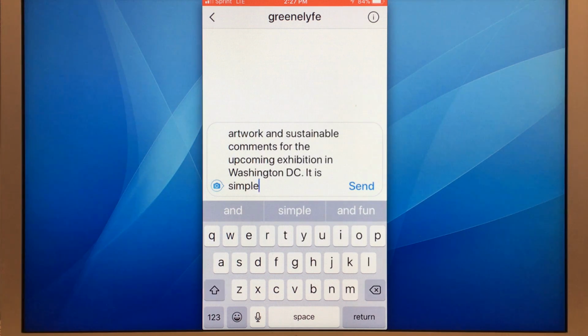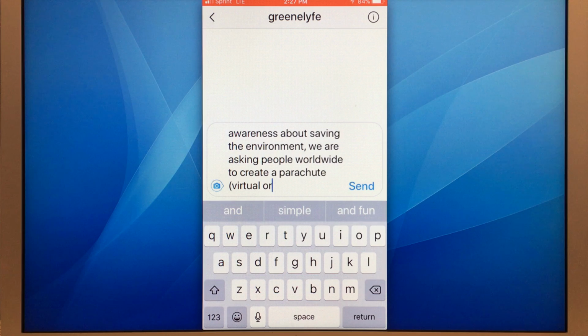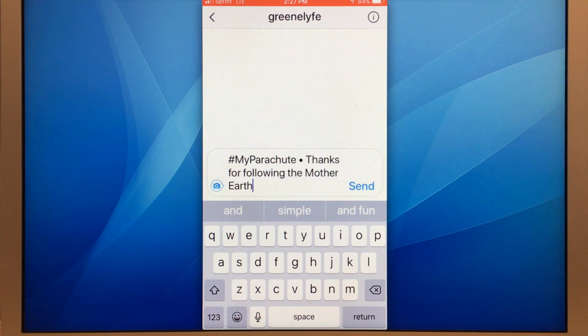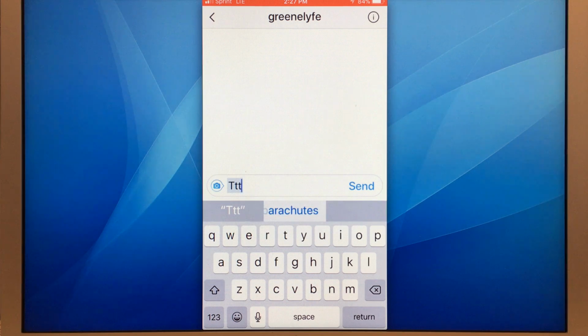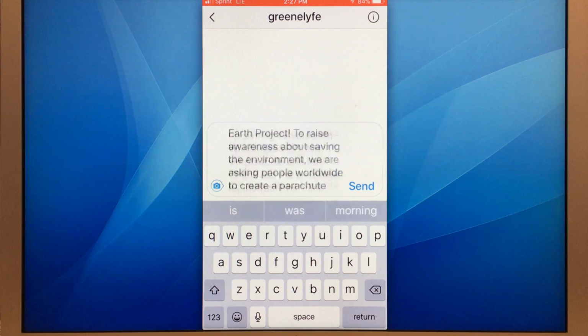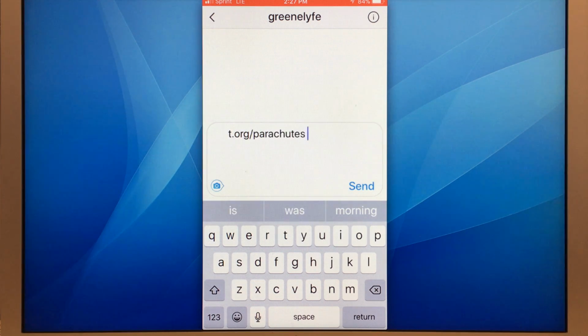I'm going to just delete it. But when you type in, I'm just deleting this, TTT, right below it, as you can see it in the middle, you tap that with your thumb where it says Parachutes. That's where it fills it in, and then you hit send.